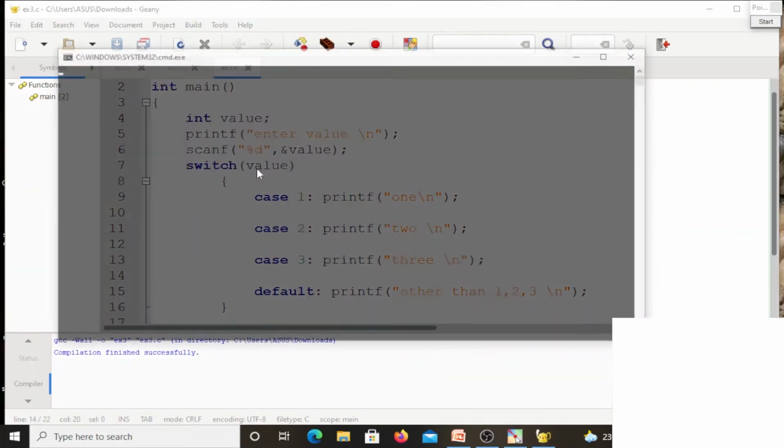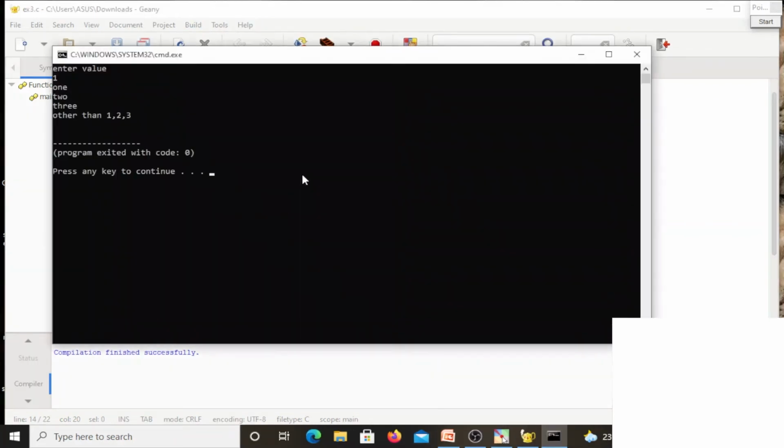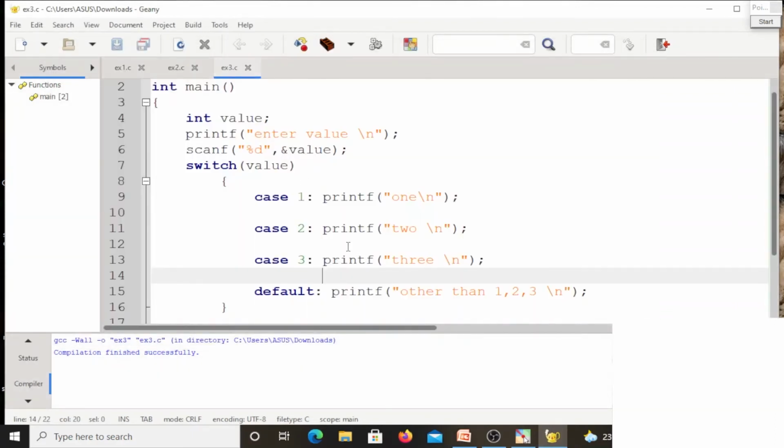Now let us check 1. So you can see 1, 2, 3 other than 1, 2, 3 are printed. That means it matches here, so 1 is printed. There is no break, so 2 is printed, 3 is printed. There is no break again, so other than 1, 2, 3 is also printed.